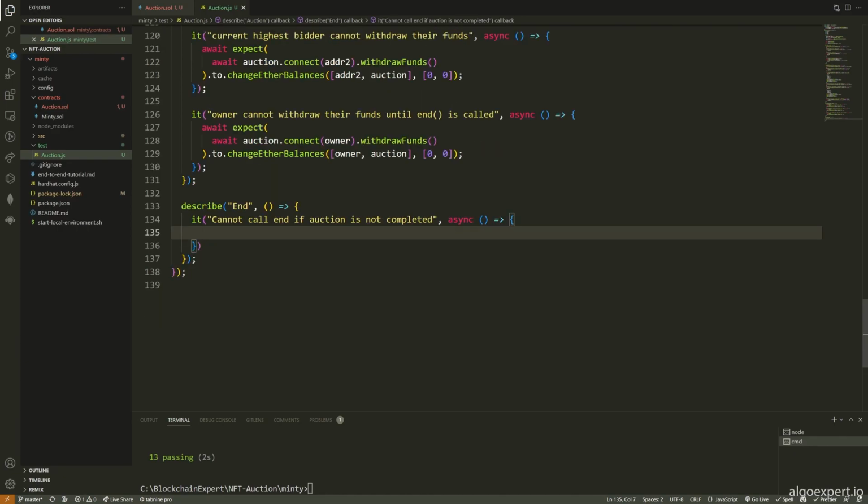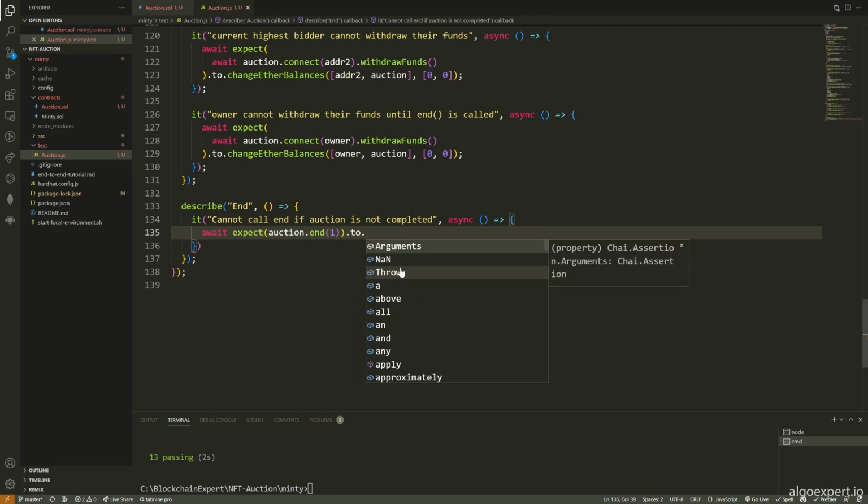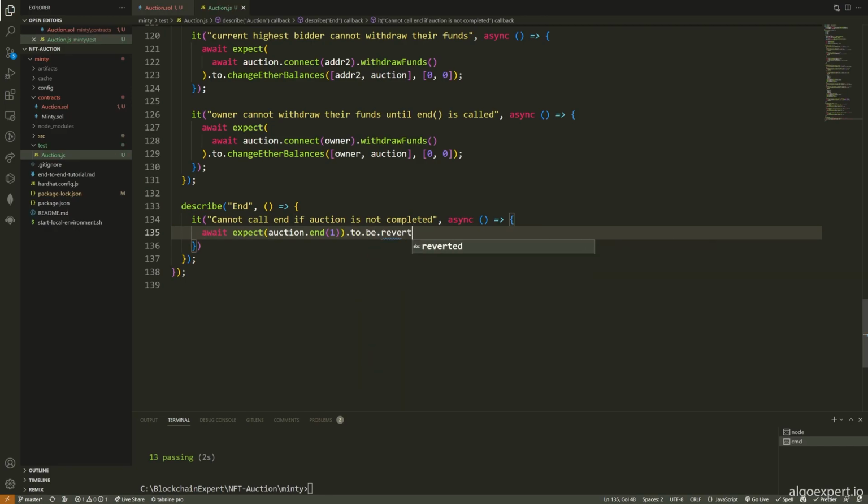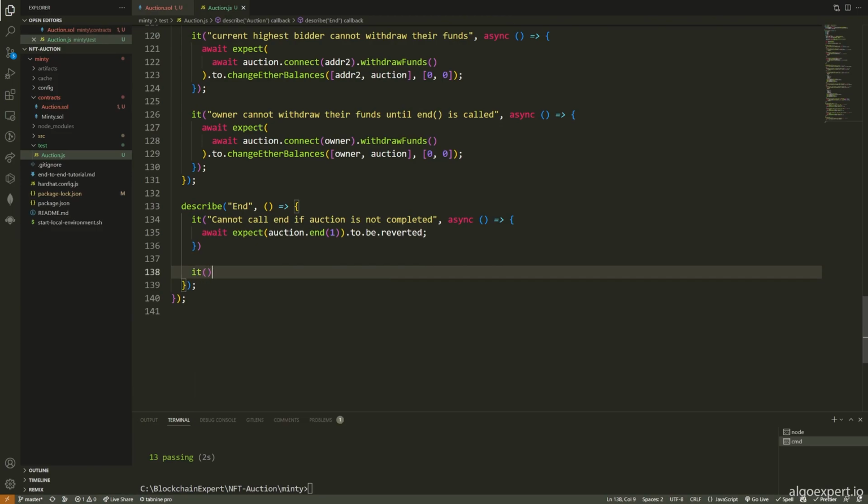Now we're going to come here and I'm going to say await, expect auction.end, and we're going to try to end auction with ID 1, which is the second auction. We're going to expect this to be reverted. Okay, we'll do another one here. Now we're going to make sure we can call the end function when an auction is completed. So we're going to say can call end on finished listing, and then we'll also just make a note here that this should transfer the NFT.